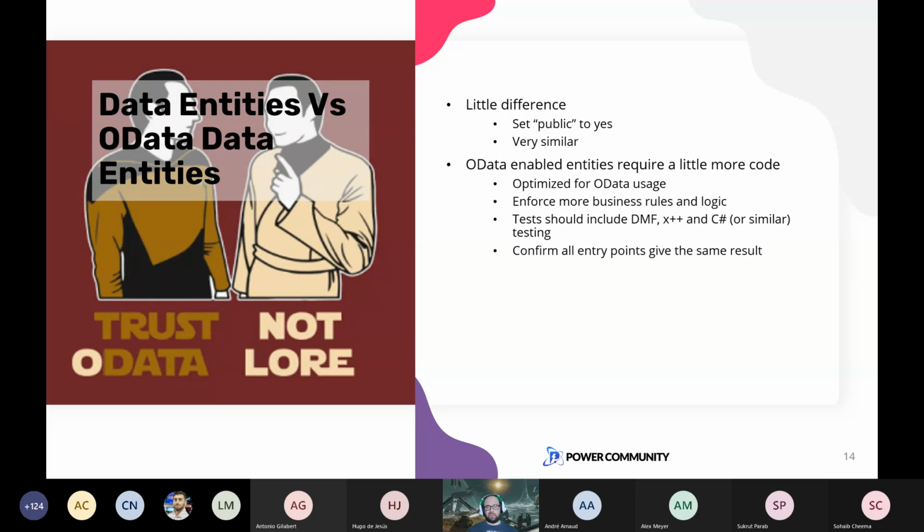And these do have to, in general, enforce more business logic and rules because it represents a different entry point to the system that may be covered by some other class or something along those lines that does not get executed as part of a data entity workload. So, your tests for this should include DMF testing, X++ testing, and C# testing.